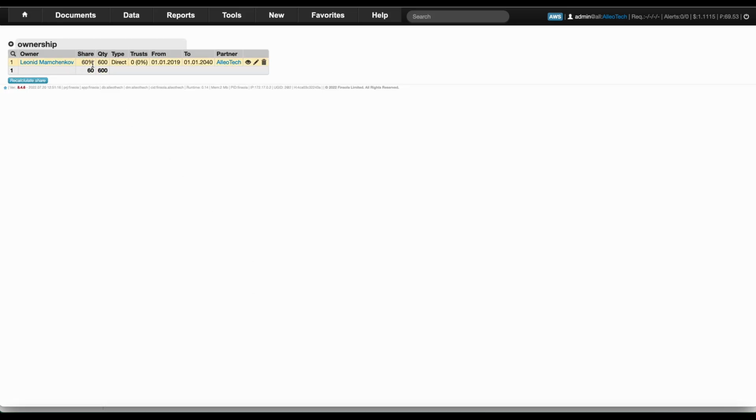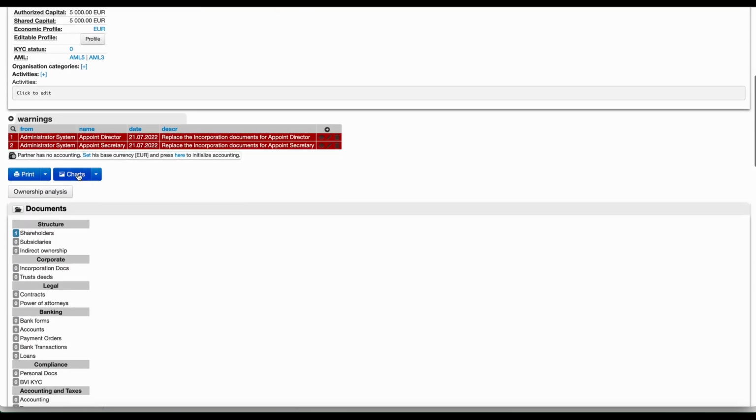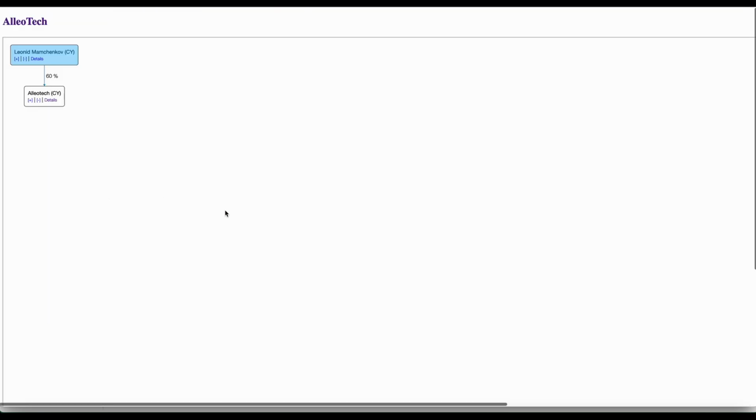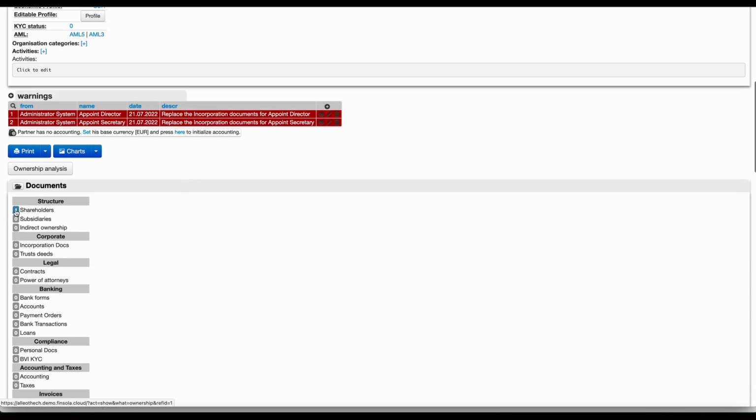So now we have 60 shares of his, but what happens to the chart? Let's see how it looks now. So now we see Leonid Mamchenkov 60%. Okay, now we go back and we add one more shareholder.